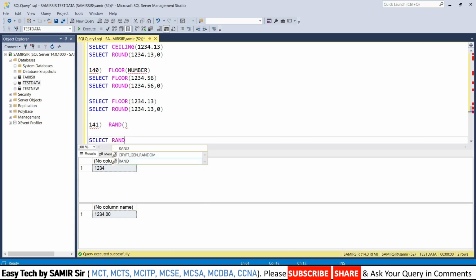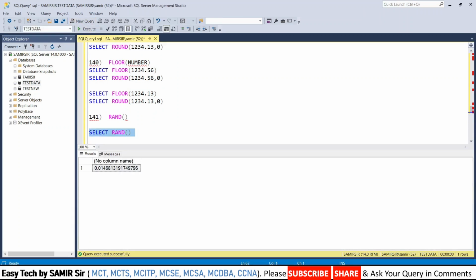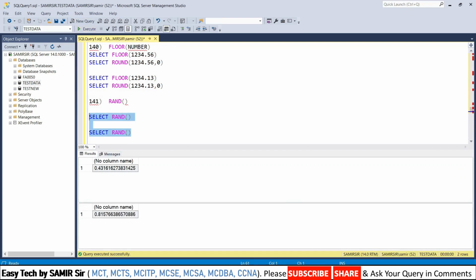Select RAND, which stands for randomize. Okay, let me execute it. It has given you this number. Next time when I copy, Control C, Control V, now some new number. If I execute it once more, it gives me a new number. Let us select both and show you the result. See, both the results are separate. Even if I try it 10 times, it gives you a different number.